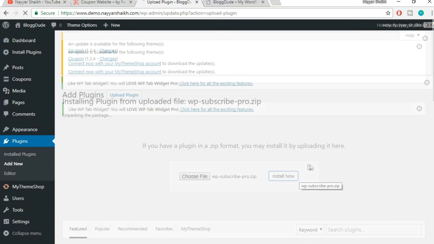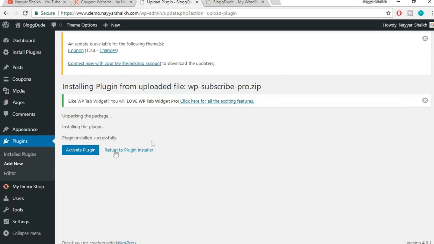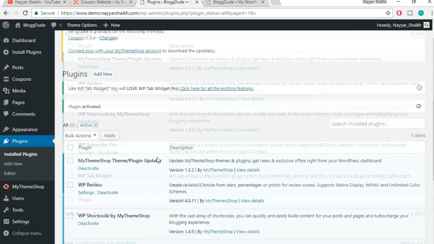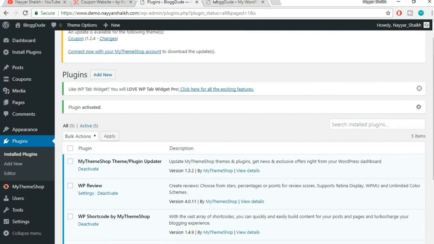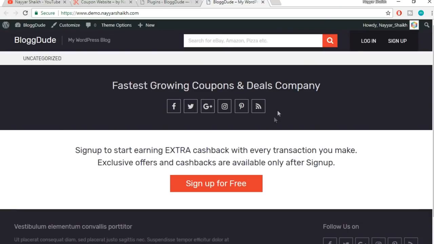Okay, so that is getting installed. Okay, unpacking the package and so on. Okay, now click on activate plugin. Okay, so we have successfully installed the theme and plugin. Now let's refresh the website and see what the changes are.